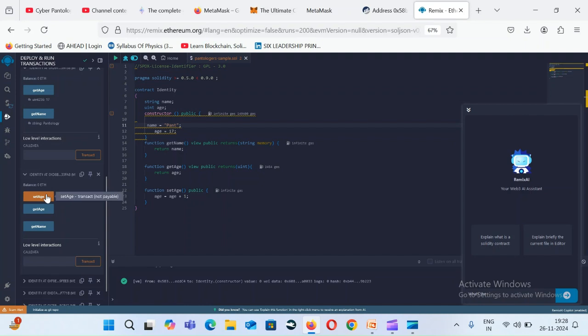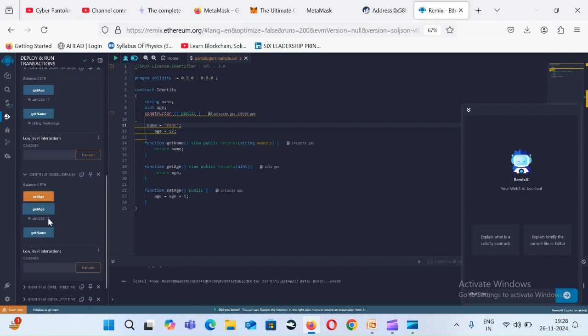You can see set age here, and if you click on it, it will add one to your age, meaning 18. And now click on get age. It's showing 18. If you click more times, then it will show 19. If you click two more times, then it will show 21. So here you can see our program is working well.